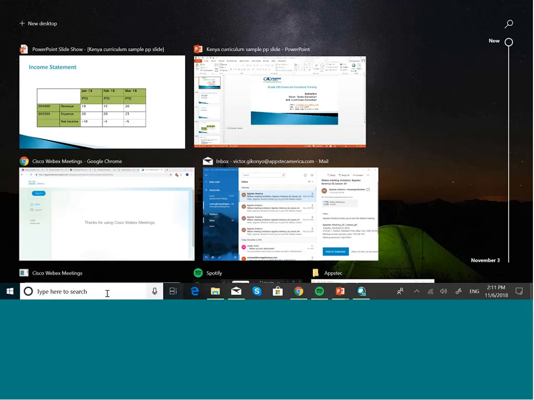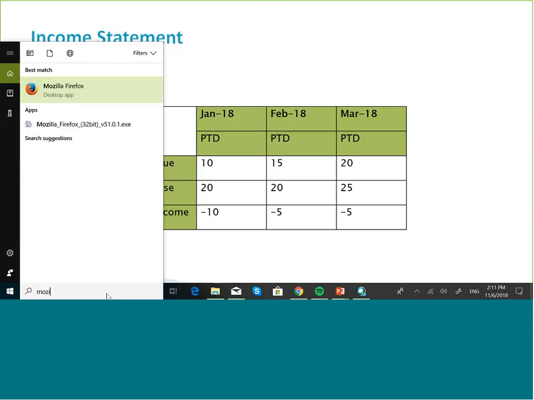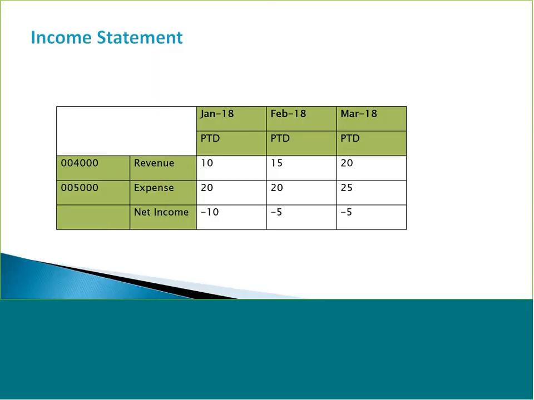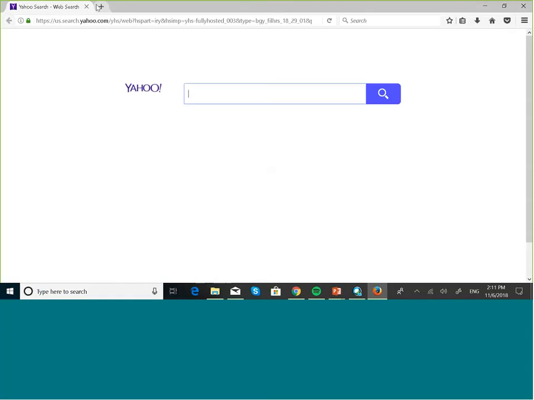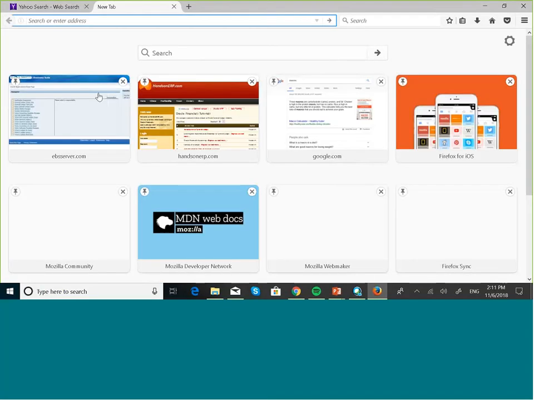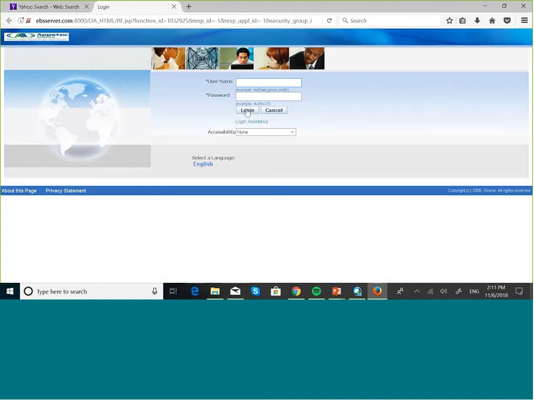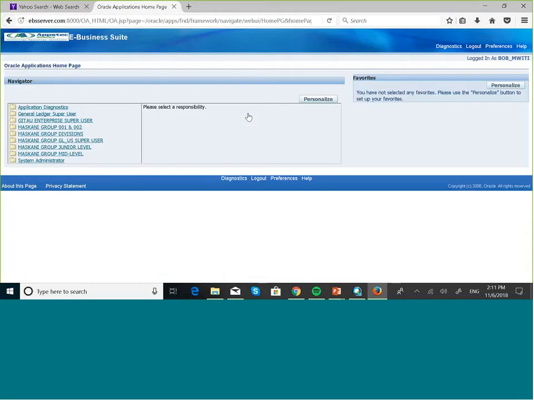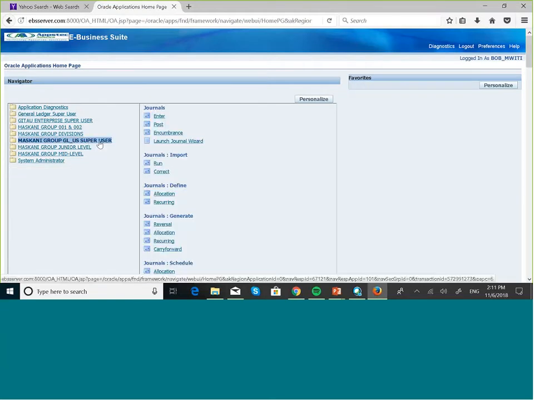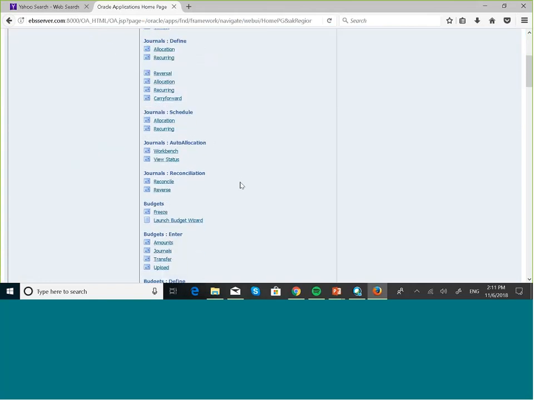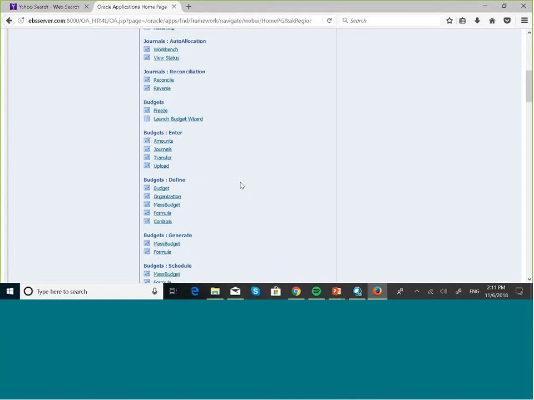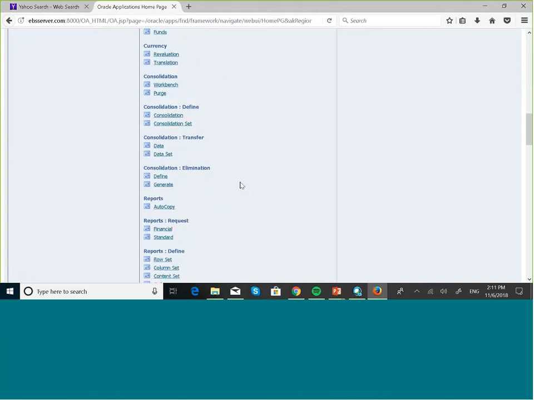Okay, I have to open Mozilla. So I'm going to log in as Mascani Group super user. So let's do the first thing that we need to do, which is to create our row set. Let's go to reports, define, then row set.